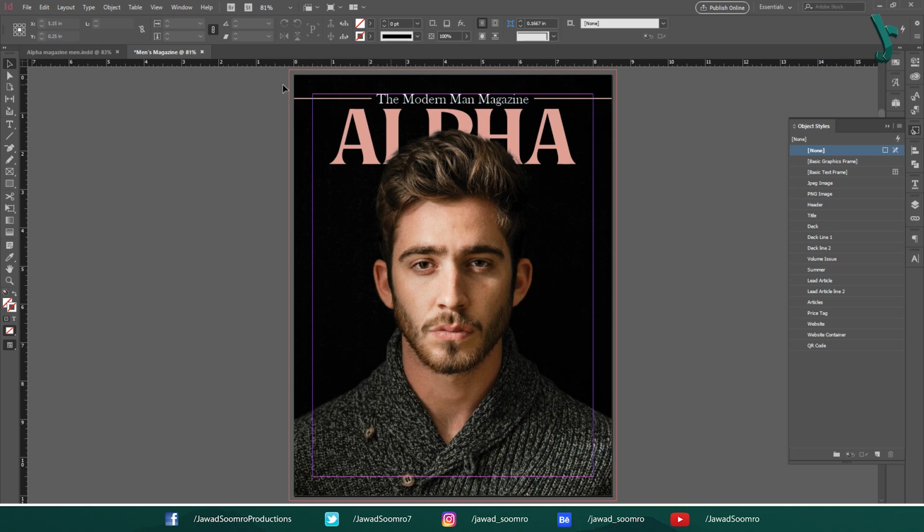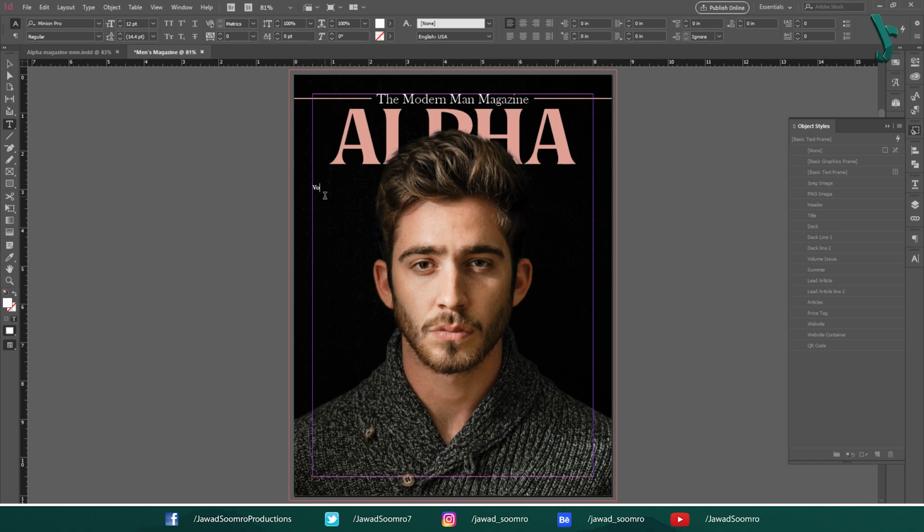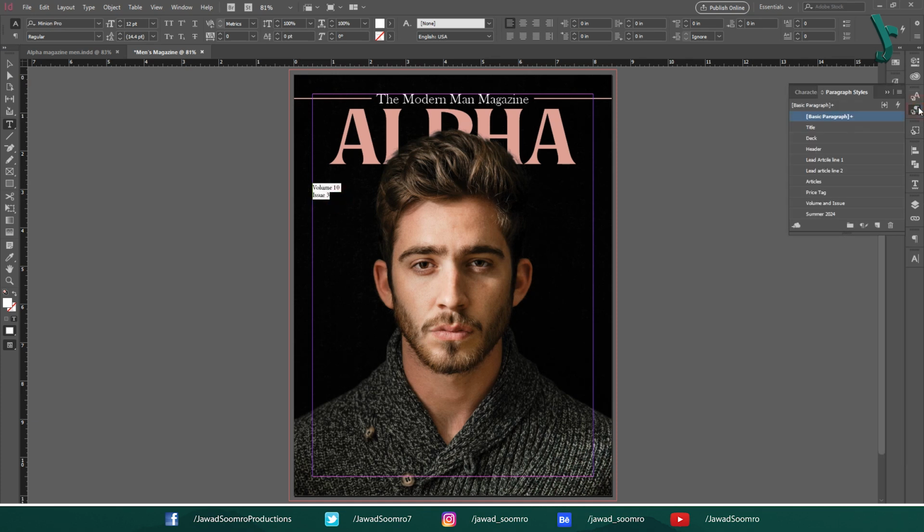To incorporate the publication details, let's add the volume number, issue number, and summer 2024. Begin by creating a small text frame at the top of the page. Type volume 10, press enter, and then type issue 3. Align the text to the top, ensuring it aligns with the alpha text. Select the text and apply the volume and issue paragraph style. This style utilizes a standard medium font at 10 points with left aligned text.